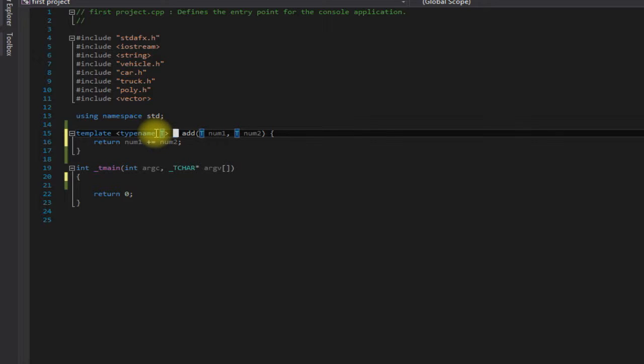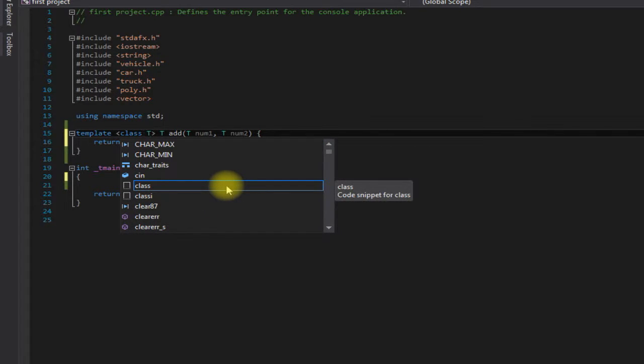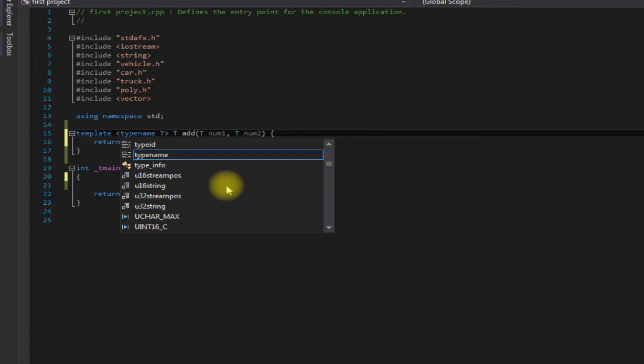Also, something worth noting is that class will also work here. Instead of typename, we could say class. But I like to use typename because it is far less confusing.